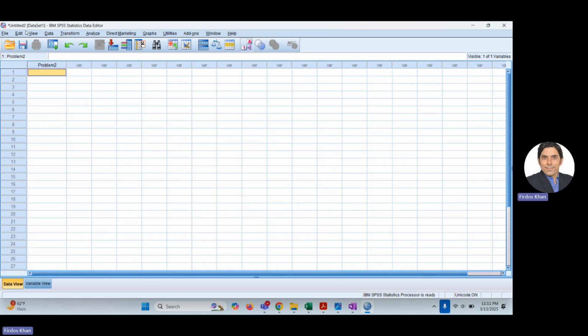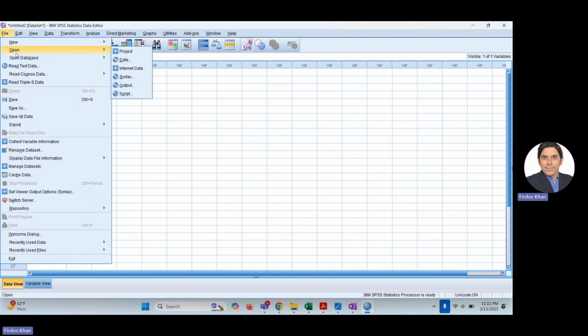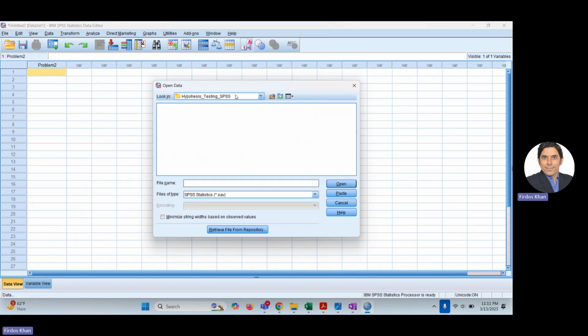Okay, now again, go to the file, open data, and navigate to the folder. Okay, the same. I'm already in that one. You know already how to navigate.